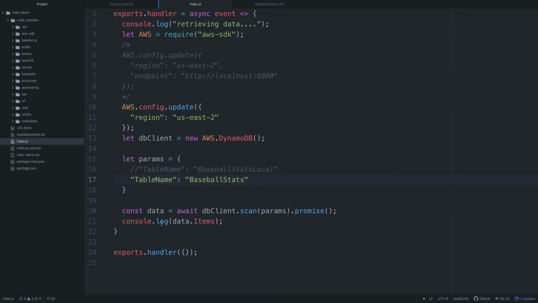Okay, and then instead of console.logging these data items, that's great that I do console.log them. We'll be able to see them on Lambda, but I really just want to return them. Like the statement here is going to be to return those data items.